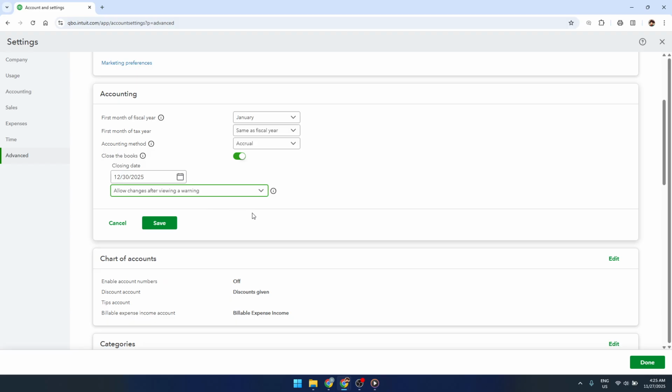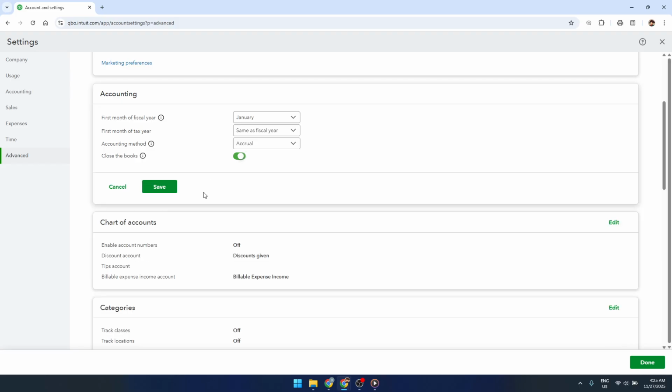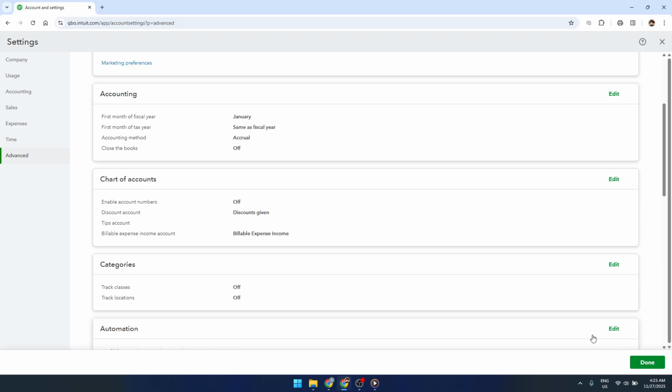When everything looks good, click Save to apply your closing settings. Finally, click Done to exit Account and Settings. Your books are now closed for that period, helping keep your financial history clean, consistent, and ready for reporting or tax.